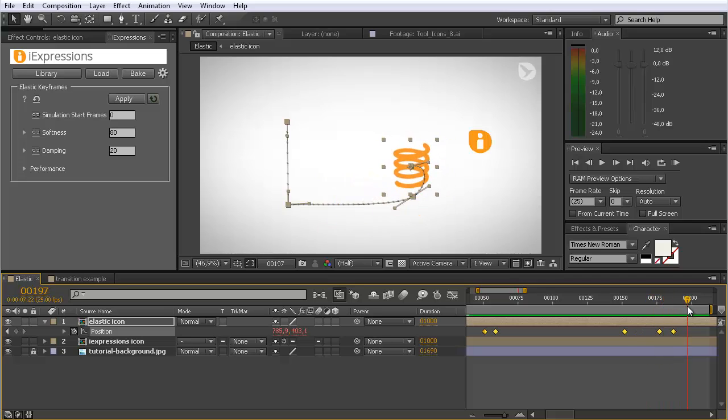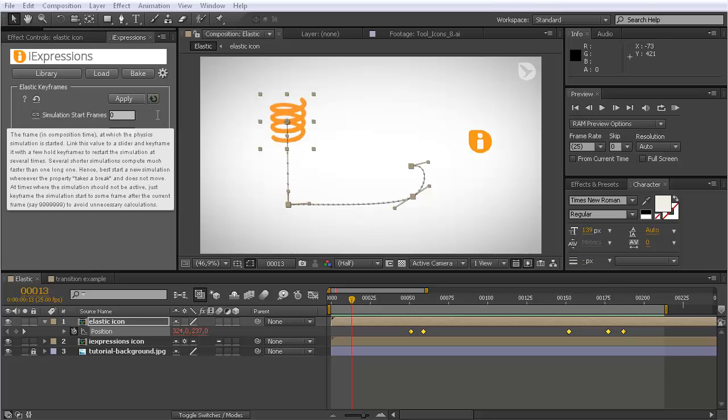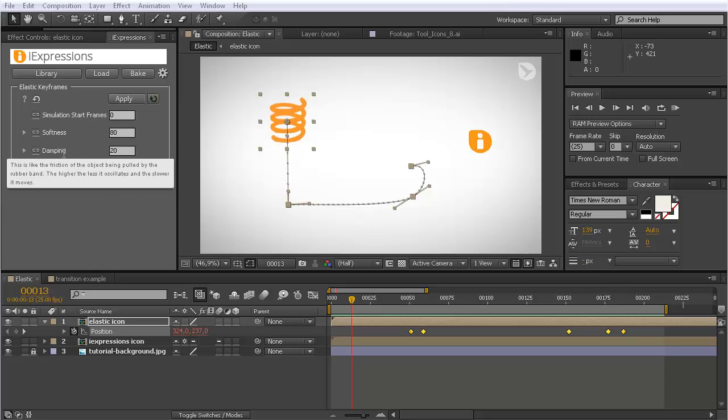Okay, so this is the basic idea. Keyframe your movement, apply the elastic keyframes expression, and it gets all a bit bouncy and elastic. You can think of it like connecting this object with a rubber band to its keyframes, so it's not following it exactly, but it's really following it connected by this rubber band. Okay, the expression has three main parameters, which are the simulation start frames that are important for efficiency, and the softness and the damping, which are important to control how exactly this elastic behavior should be.